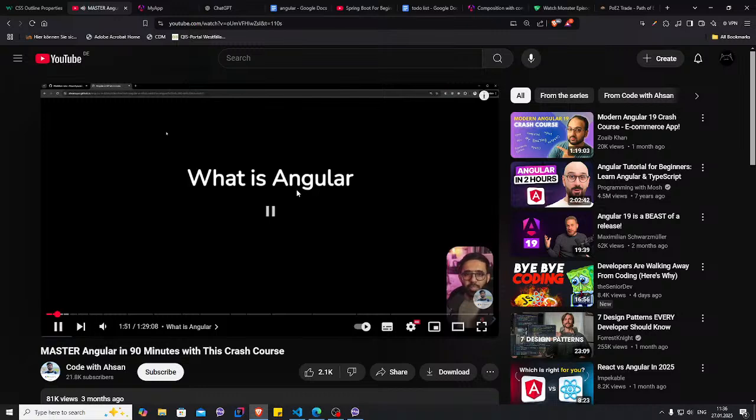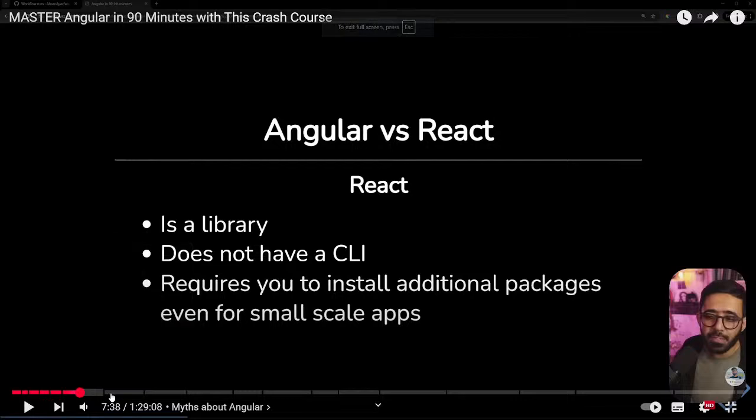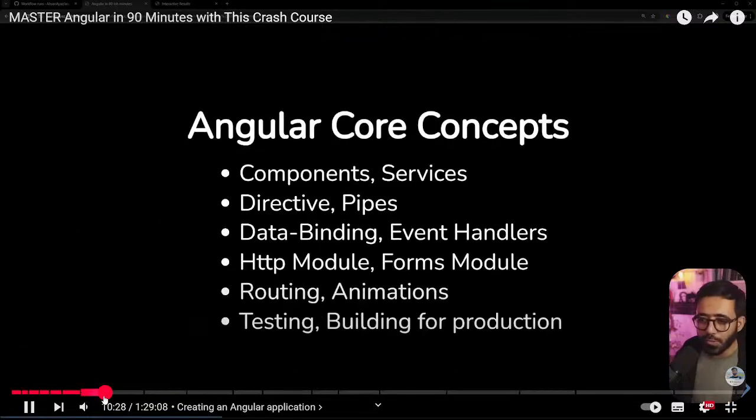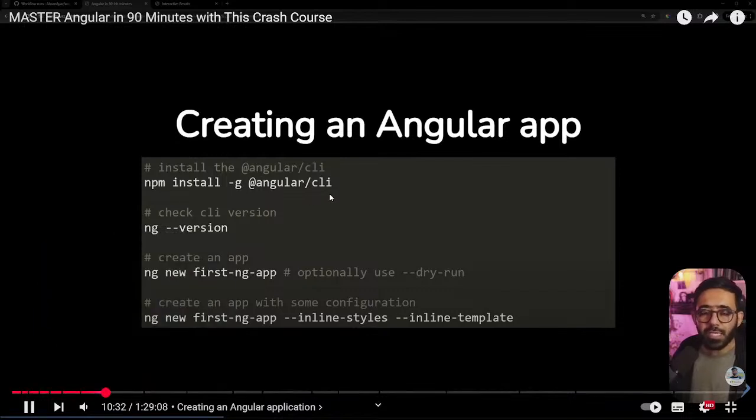Okay, let's talk about what is Angular. Angular is one... production. Now we are going to start with creating an Angular application. The way we do that is using the Angular CLI. CLI is a powerful tool to generate auto-generated code, boilerplate code specifically, so that you don't have to write it every time.